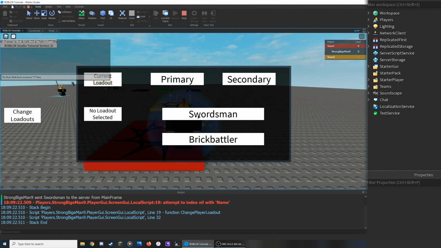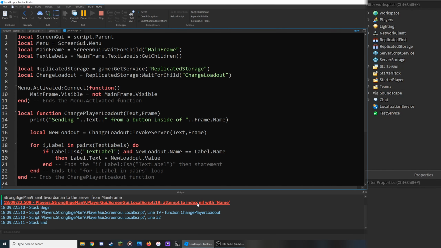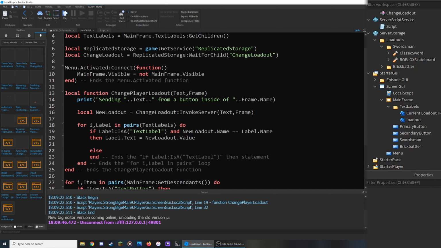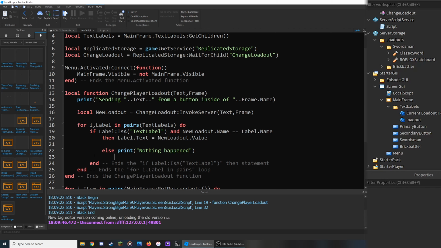So now if I go over here and hit play, now I should not be given the swordsman kit. So if I click this, it is now saying attempt to index nil with name. And this is likely because it didn't return something to the function over here. So down here, I'm just going to put else print nothing happened, and we'll just leave it at that for right now in this part.